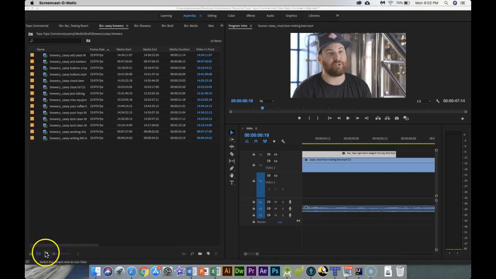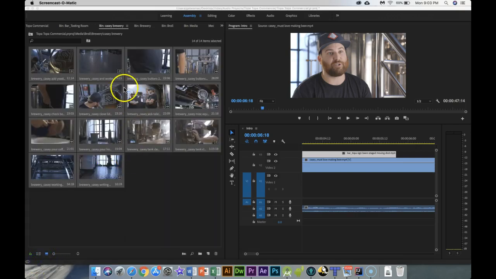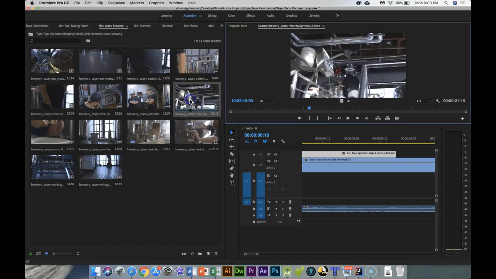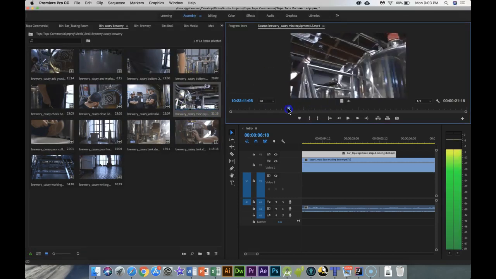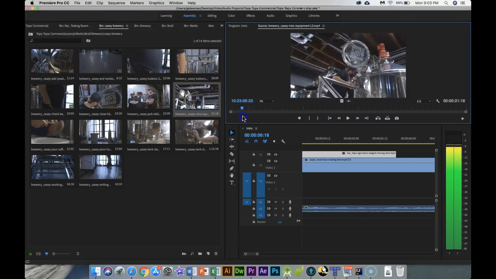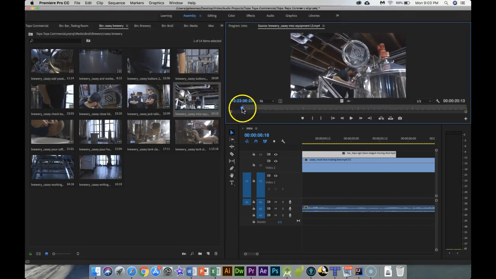My pause button is right above it. All right, so let's start scrubbing. Somewhere where it looks like it's hot. I don't mind that one. Okay. So that's going to be my source.